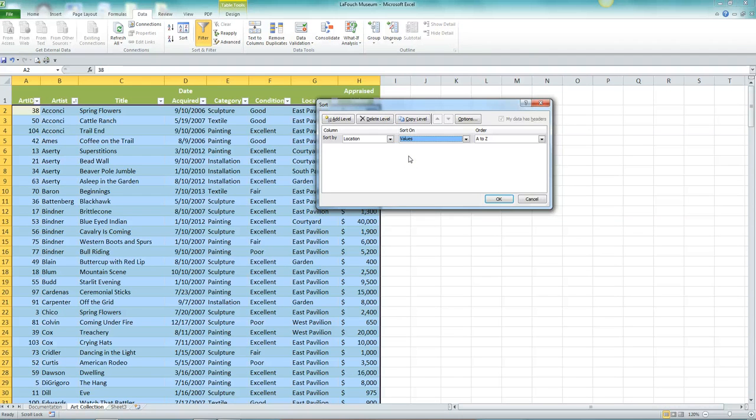Step number 5. Click the Order arrow to display the sort order options. All right, Order, Sort Order. Click A to Z. It should have already been selected, but I still want you to do this just so that you can see the different options. The sort order is set to ascending.